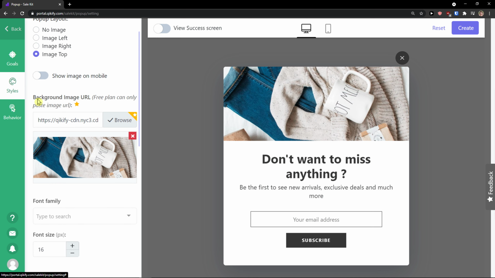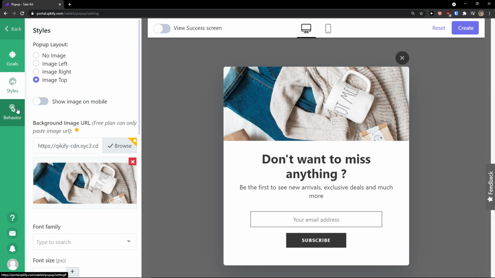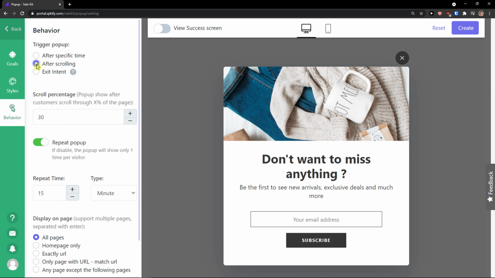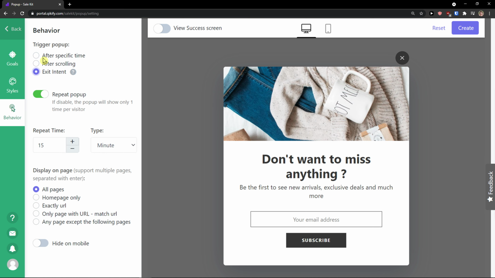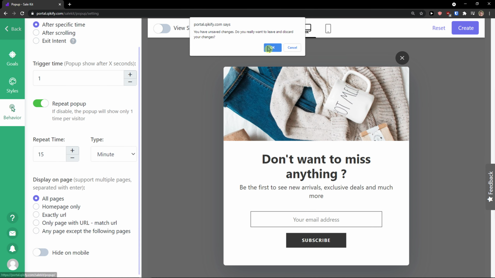And then you have styles here, and you just edit those. And then you have the behavior. This is the most important thing. So behavior: trigger the pop-up after a specific time, or after scrolling 40% of the page, or exit intent, when they are going to leave the page. So that's what you can do.